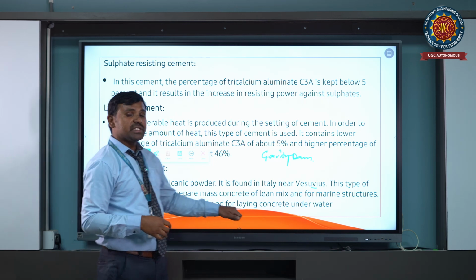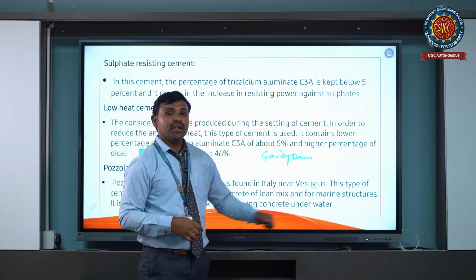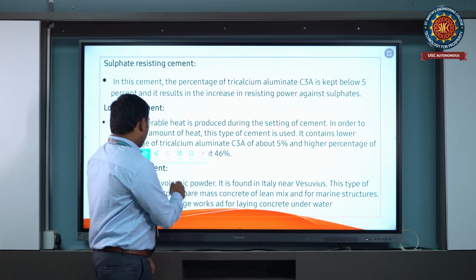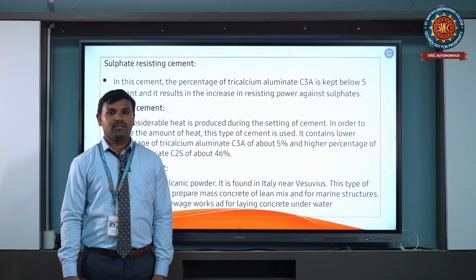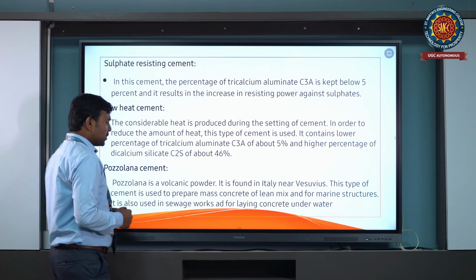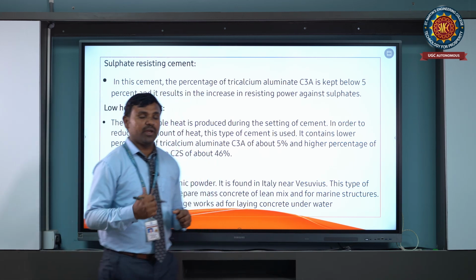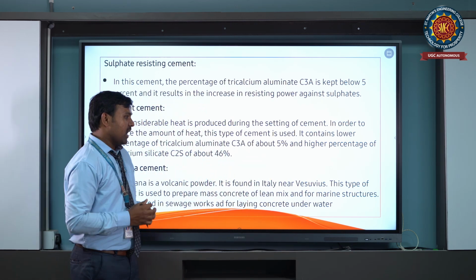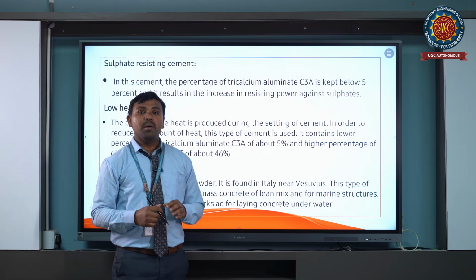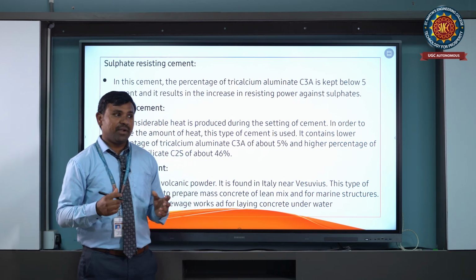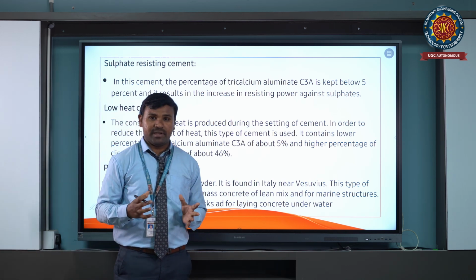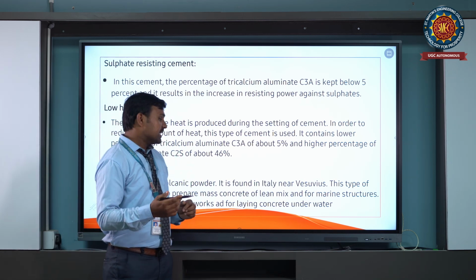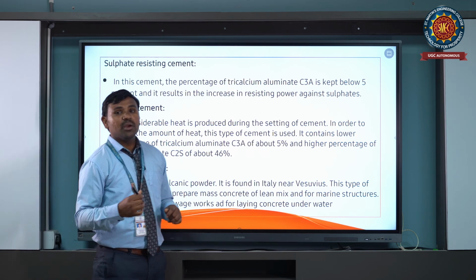It is also used in the sewage works, underwater structures. Okay, these are the pozzolana cement. Pozzolana is a volcanic powder which is found near Italy, Versailles place, and this type of cement is used for mass concrete, which is for gravity dams or structure basement, and this is used only for some types of sewage concrete works under the water.